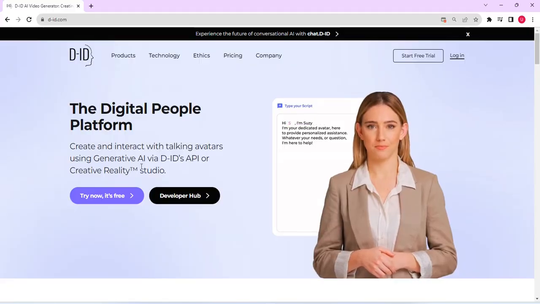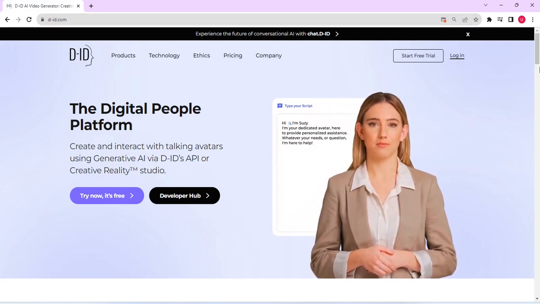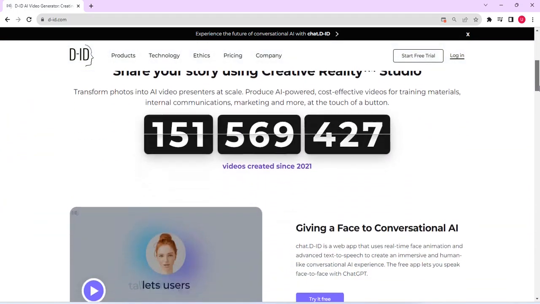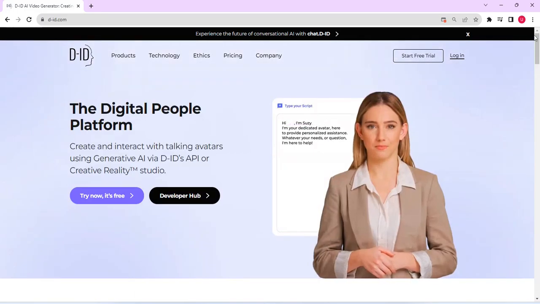So guys, head over to d-id.com. This is the landing page. This is how it looks. So quickly we click on try now.